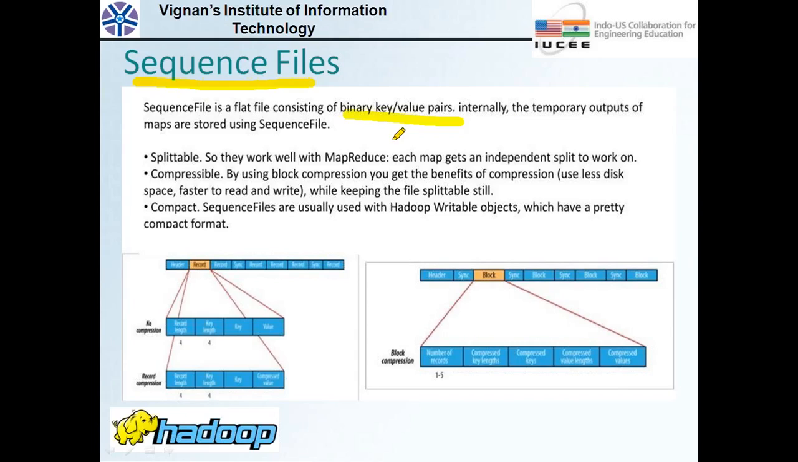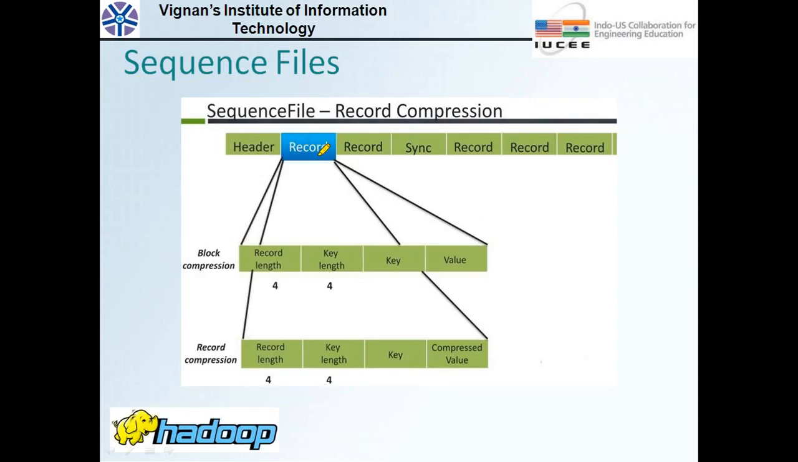We want to find out the images which have good clarity and good pixels. In that case, we need to run these sequence files, right? We can run the sequence file either by the record manner or by the block manner; in either way, we can run the sequence file, right?